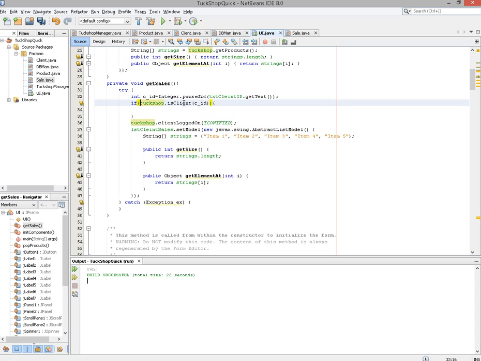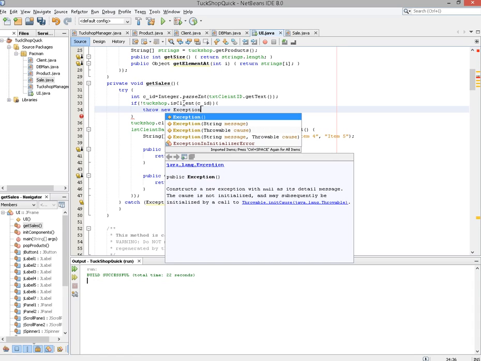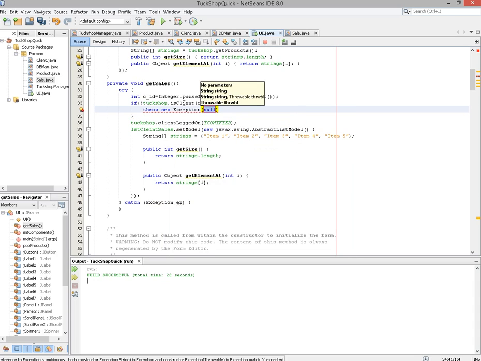Now I'm going to do this slightly differently. I'm going to say if it's not, so in other words, if it is not a client, then I'm going to throw an exception. And what I can do here is throw a new exception saying no client.